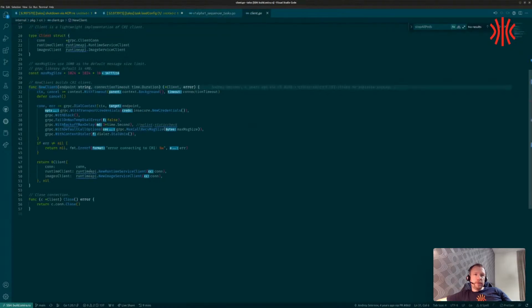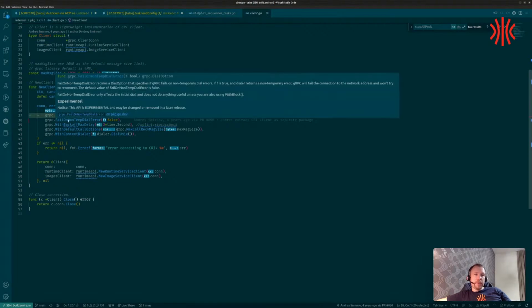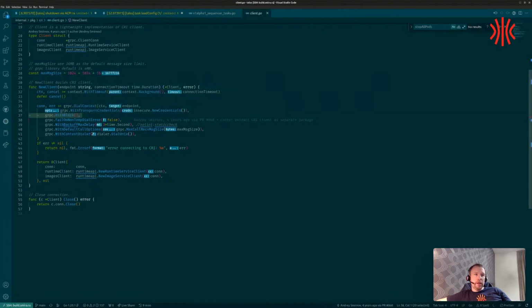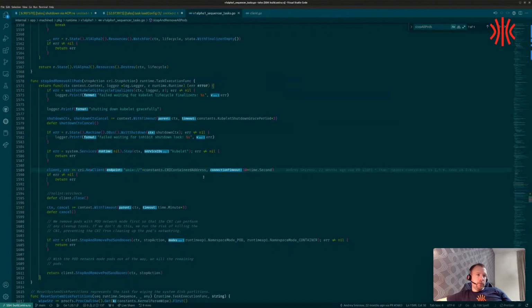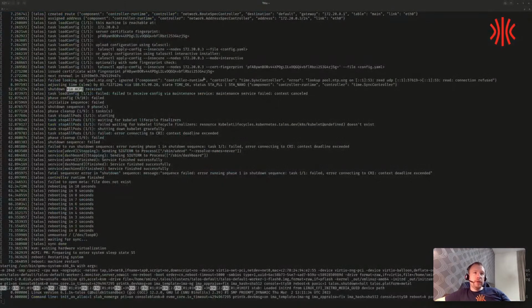So let's take a look down into the code. It says that it creates the context and it does a blocking attempt to connect. It fails on non-temporary dial error, which might be our case. And we're connecting to the endpoint, which is specified above. And that endpoint is the containerd address, which makes sense. And I suspect that this call fails here. And once it fails, this aborts, that fails this task and aborts the whole sequencer. So that's our problem right now. So let's see what we can do about that.